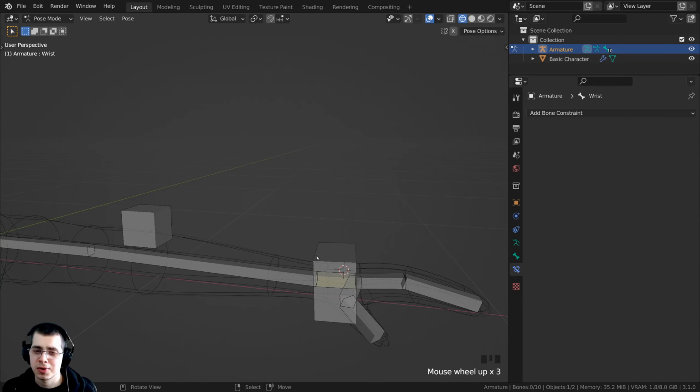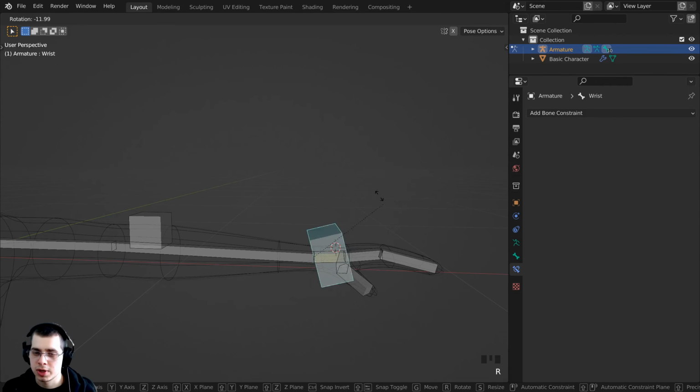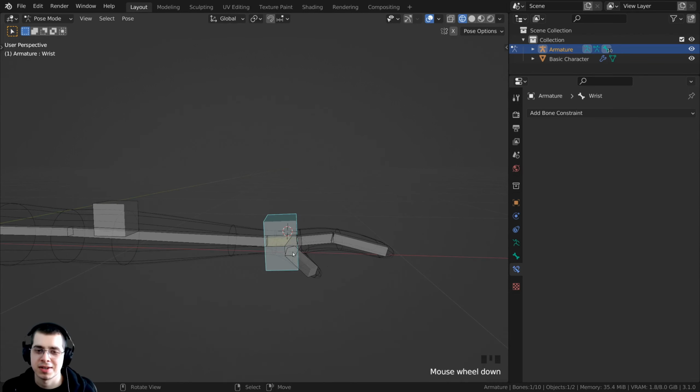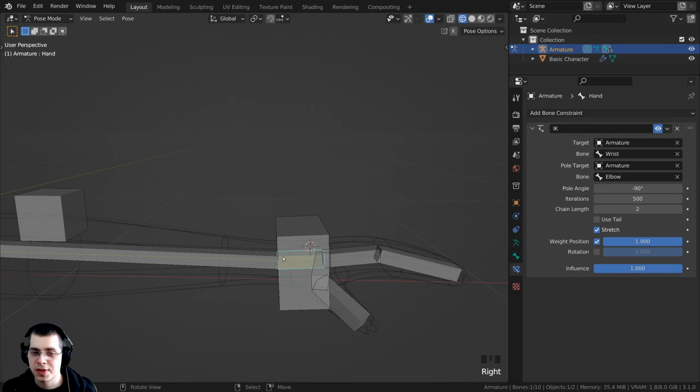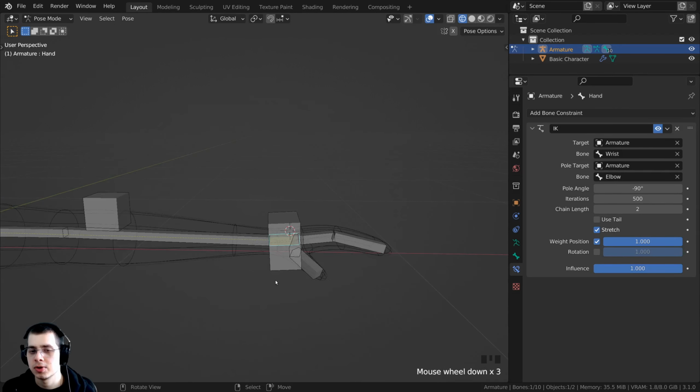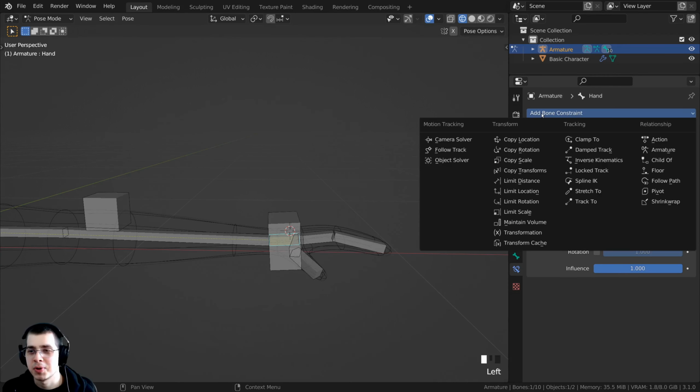All right, now there is another really important thing. I want to be able to rotate this bone and have this bone rotate the entire wrist and rotate the entire hand. So what we're going to do is add another bone constraint. So click on this bone right here, and if I rotate this bone, you can see it's rotating the entire hand. So what I'm going to do now is click on Add Bone Constraint, and I'm going to go right down here and add a copy rotation.